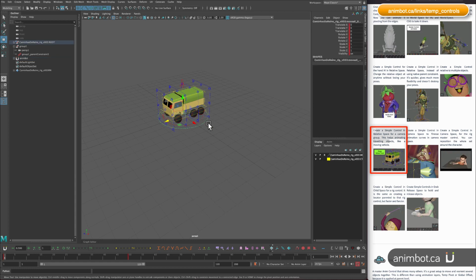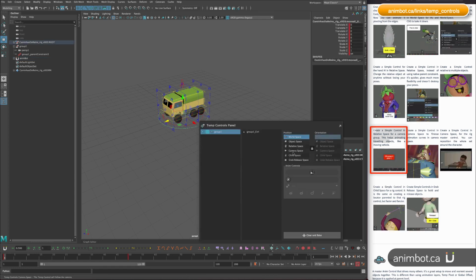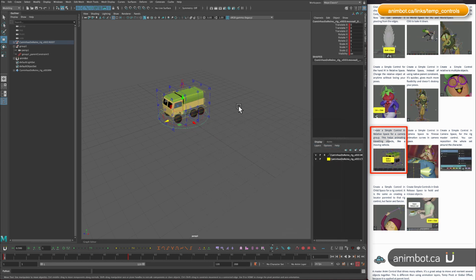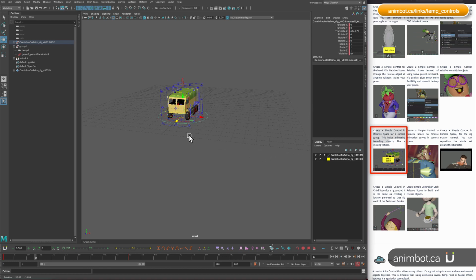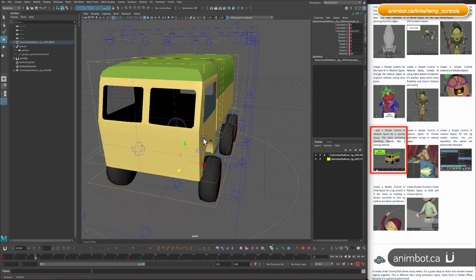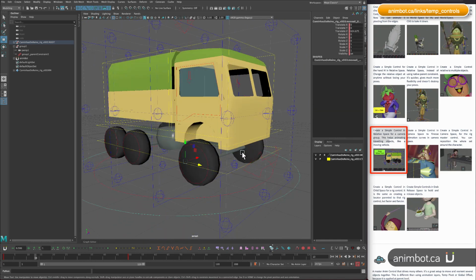So I'm going to select the truck control here. And on my Temp Controls panel, I'm going to make it relative to the camera. And now whenever we scrub the timeline, the truck is going to travel with it. So I can work as if the truck was not even moving.